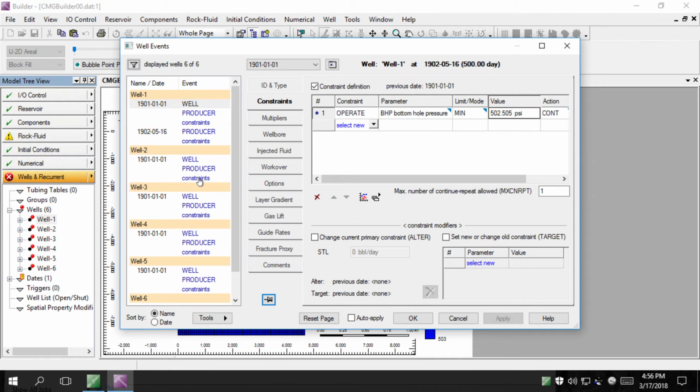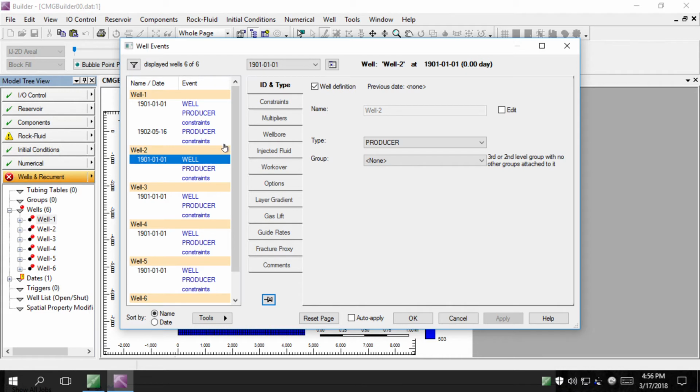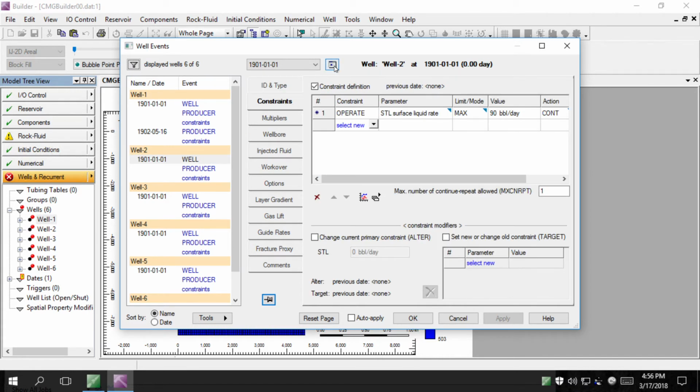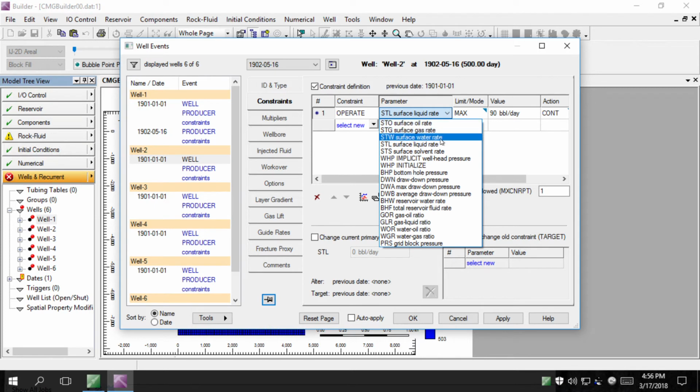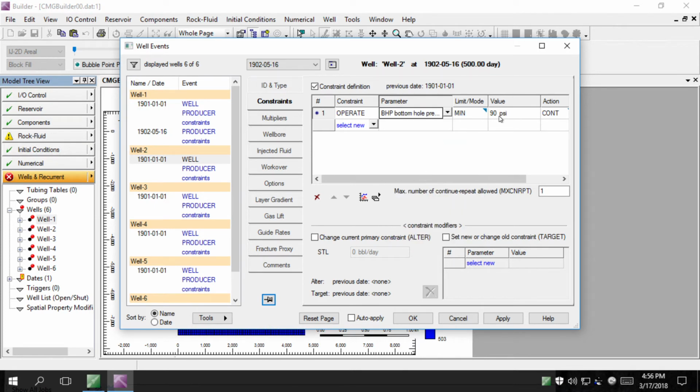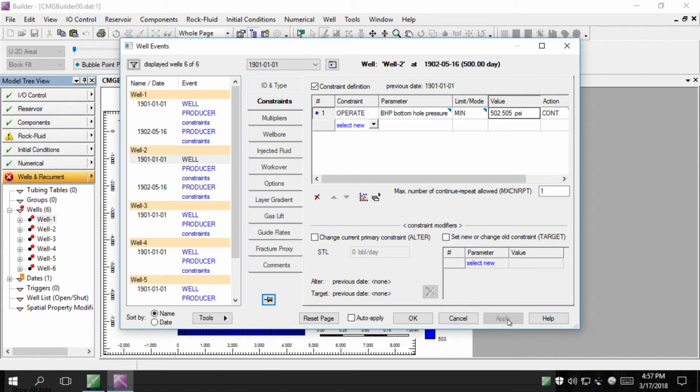We're gonna go ahead and do that with well number 2. We're gonna go to constraint, select the date on the calendar, and define the conversion to BHP well 205, and click apply.